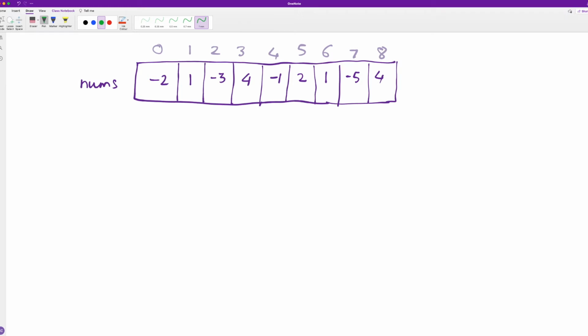Let's see what the max subarray will be for each of the elements. So our base case will be the max subarray at index 0. I've used the short form MSA to stand for max subarray. So the max subarray at index 0 will be -2, and this is our base case.